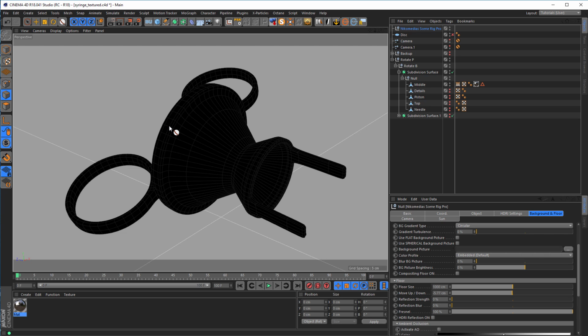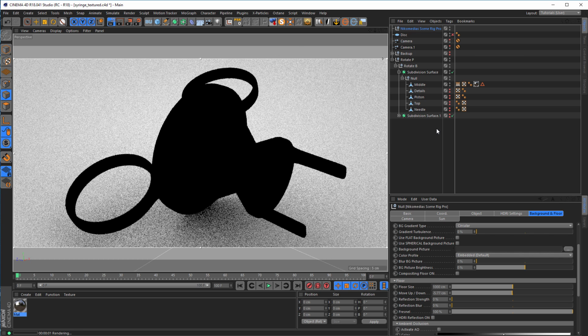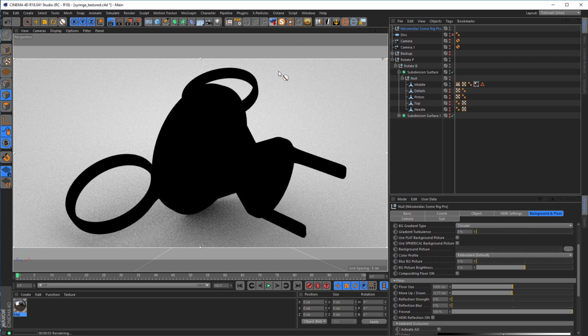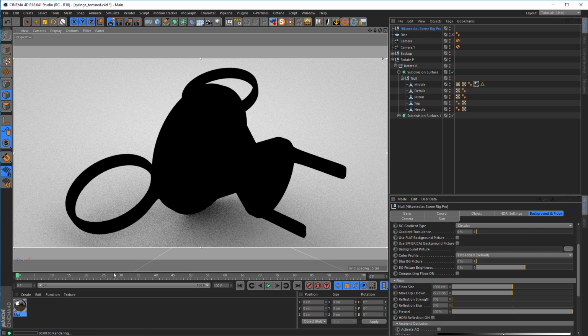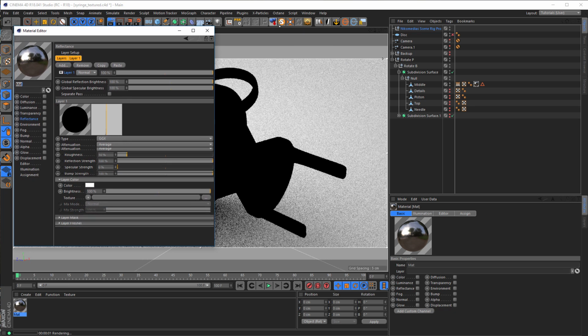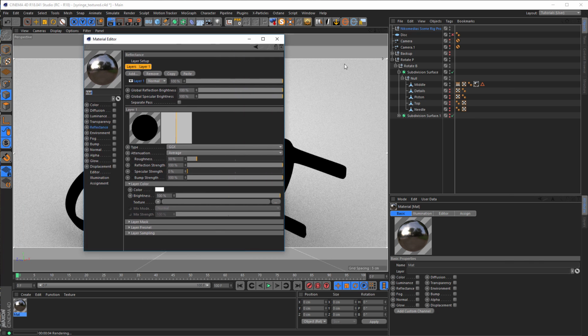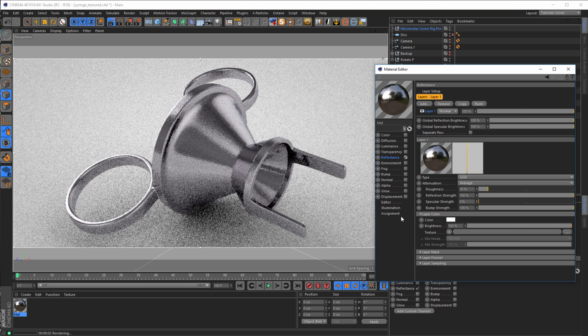And if we render now, we should get a nice result. We should get a nice result. We don't get a nice result. Why? I can tell you why. We haven't activated our reflectance channel. So just activate it. And here we go.